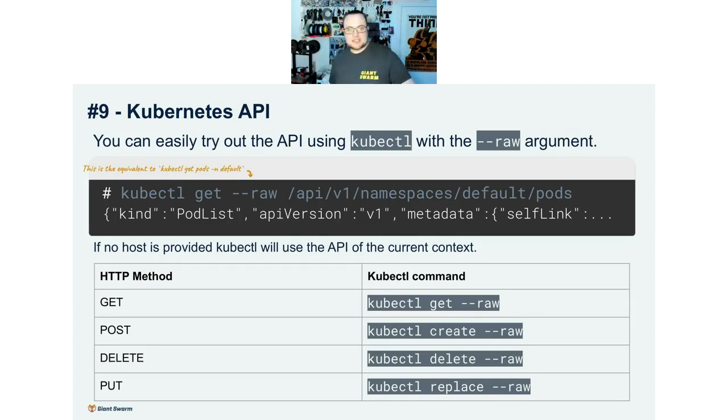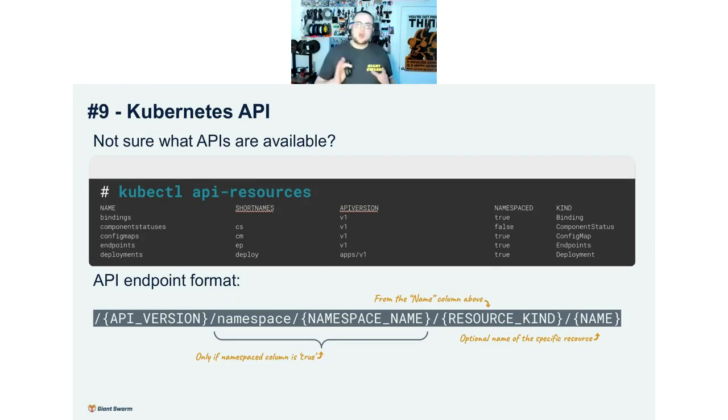Now, as you can see in this example here, this is the equivalent of us doing kubectl get pods --namespace default. And that's what that will give us there. We'll break this down a little bit more. To know what APIs are available, there is also a kubectl command to give you that. So if you do kubectl api-resources, it will give you a big list of all of the resources and their APIs that are available within your given cluster.